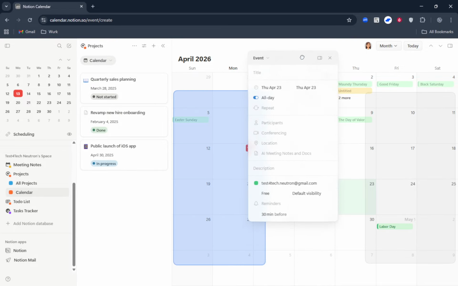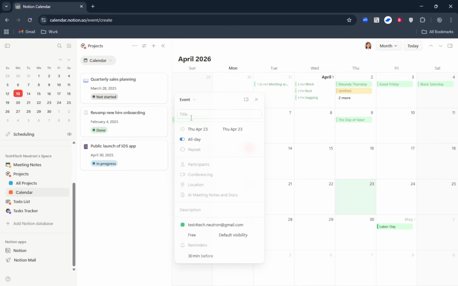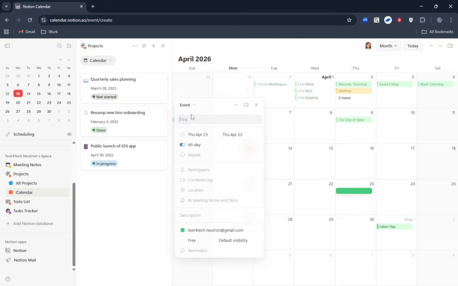Type the name of your task. Use a clear, action-oriented title so you'll recognize it at a glance later. Next, set the date and time. If you need a specific duration, either adjust the end time or drag the edges of the new event to make it longer or shorter. This is perfect for quick blocking, like a 30-minute review or a 2-hour deep work session. When everything looks right, click Save to confirm. That task is now on your calendar.